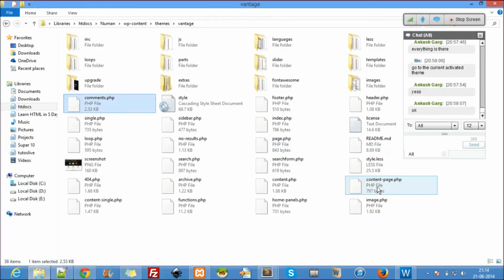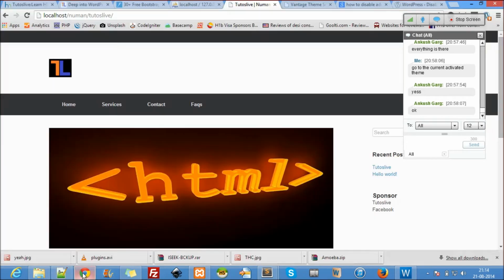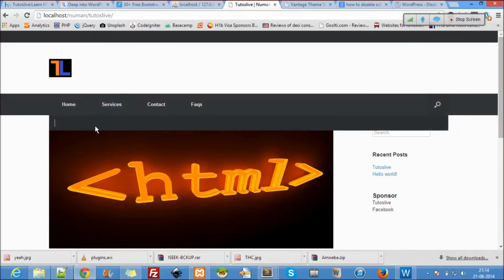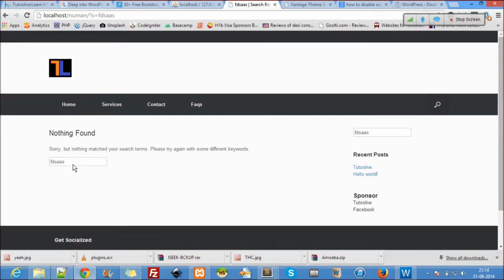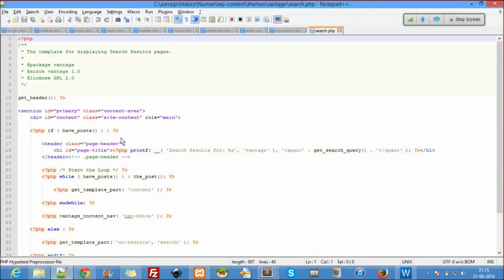So you just experiment, just delete some stuff. Let's say search.php is there. So this is the search. I search for something and enter, and it says nothing. Now let's say tutos live. So it returned tutos live. Search results say not found when nothing is found.